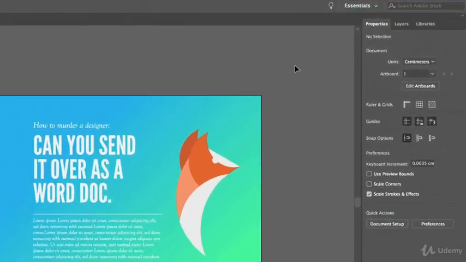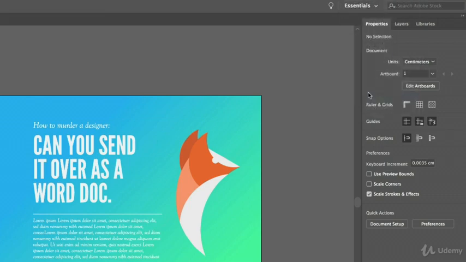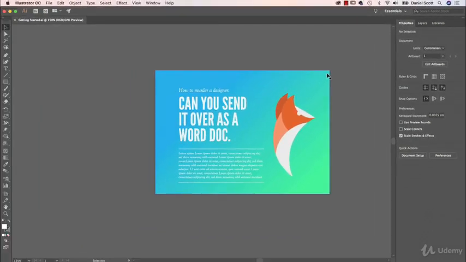our workspace. Now in the top right here, you can see it says Essentials on mine. Yours might say something different from this drop down. What I'd like you to do is pick Essentials, and then once it's got a little tick next to it, so click on it, then drop it down again and say Reset Essentials, and that'll just kind of reset it and make it look like mine.